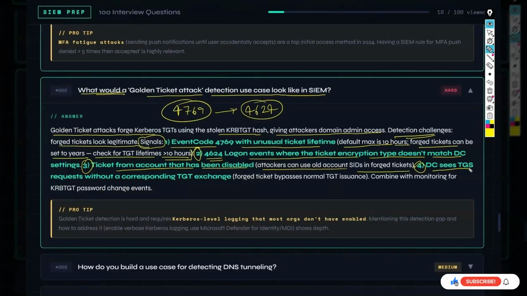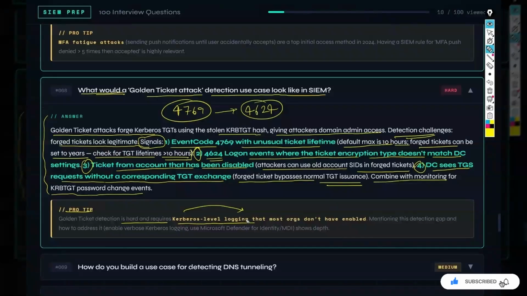And number 4, DC TGS requests without a corresponding TGT exchange. So this is a forged ticket bypassing the normal TGT issuance, and this is combined with monitoring for KRBTGT password change events. And the pro tip is golden ticket detection is hard and requires Kerberos level logging that most organizations don't have enabled.